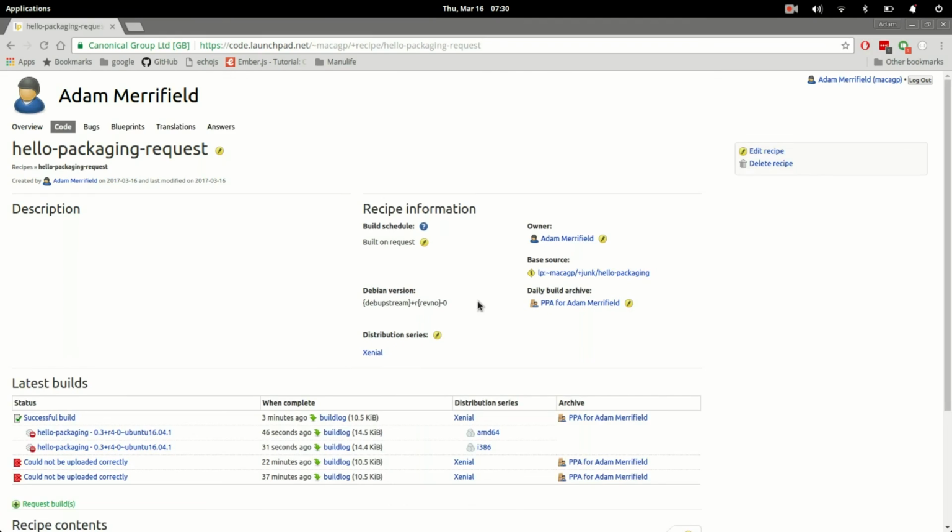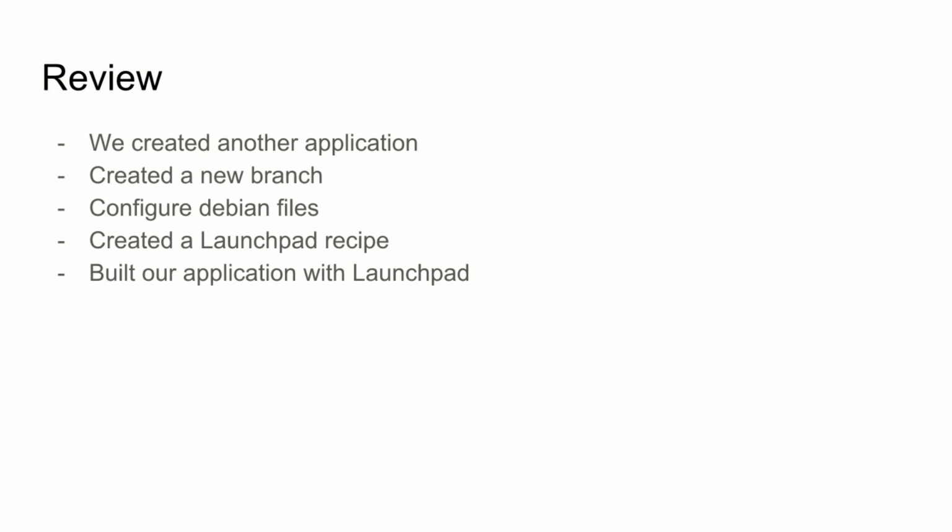Okay, so I've gotten the response back, and now it looks like we've got a successful build. So that's how you create a Launchpad recipe and build and distribute with your own personal PPA. So in review, we created another application. We created a new branch on Bazaar, and we configured our Debian files and created a Launchpad recipe. And using Launchpad and that recipe, we're able to build and distribute our new application.